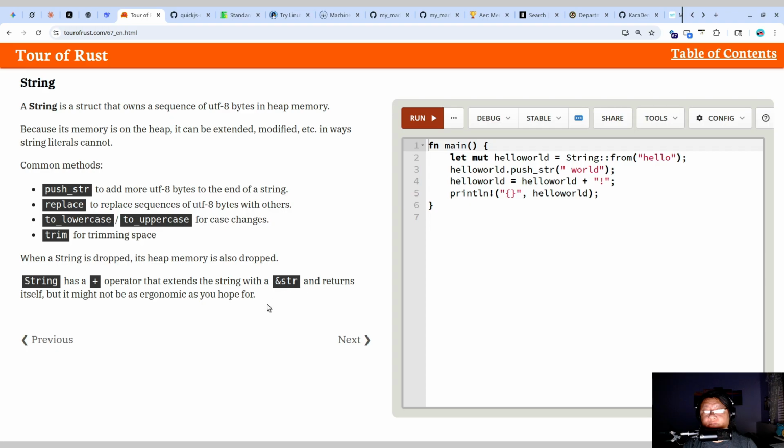String. A String is a struct that owns a sequence of UTF-8 bytes in heap memory. Because its memory is on the heap, it can be extended, modified, etc. in ways string literals cannot. Common methods: push_str to add more UTF-8 bytes to the end of a string, replace to replace sequences of UTF-8 bytes with others, to_lowercase and to_uppercase for case changes, trim for trimming space. When a String is dropped, its heap memory is also dropped. String has a plus operator that extends the string with a &str and returns itself, but it might not be as ergonomic as you hope for.